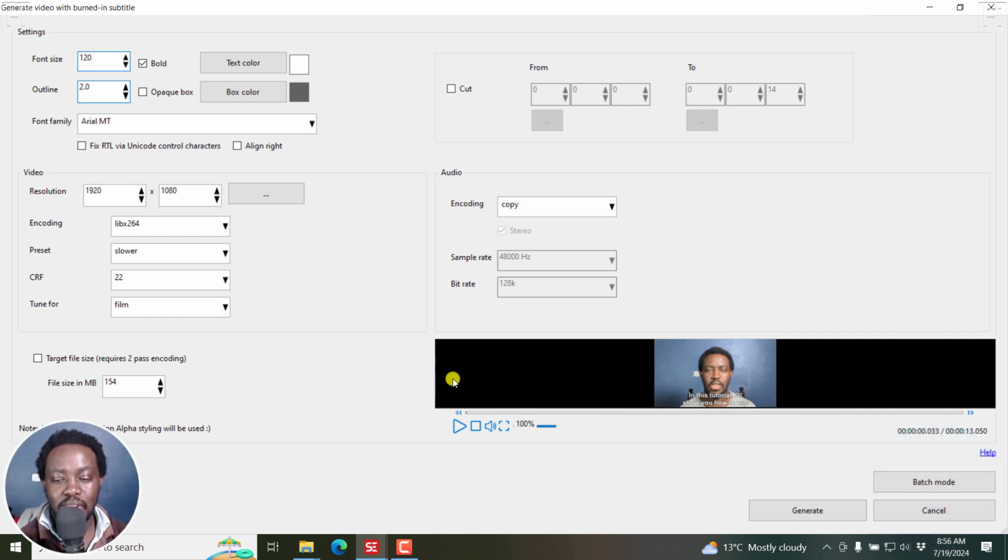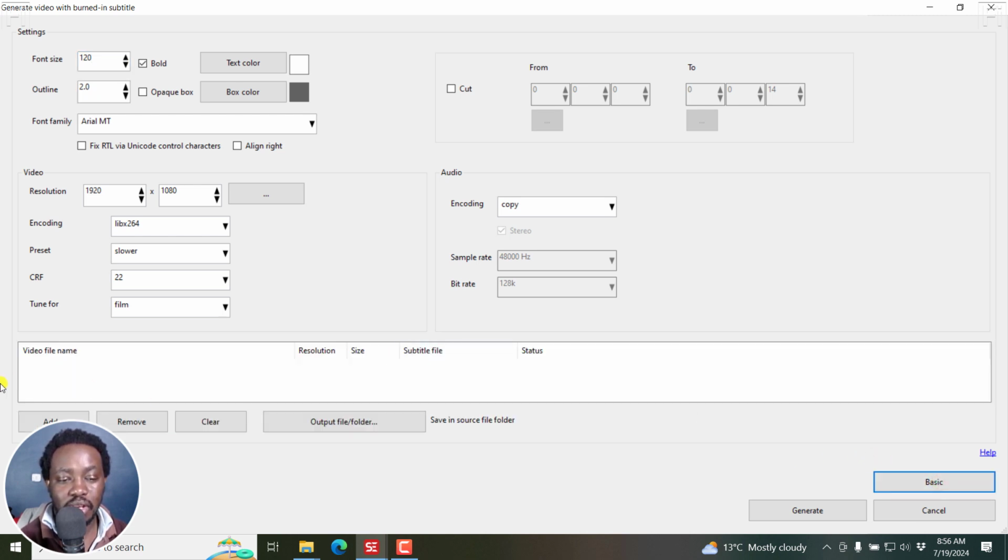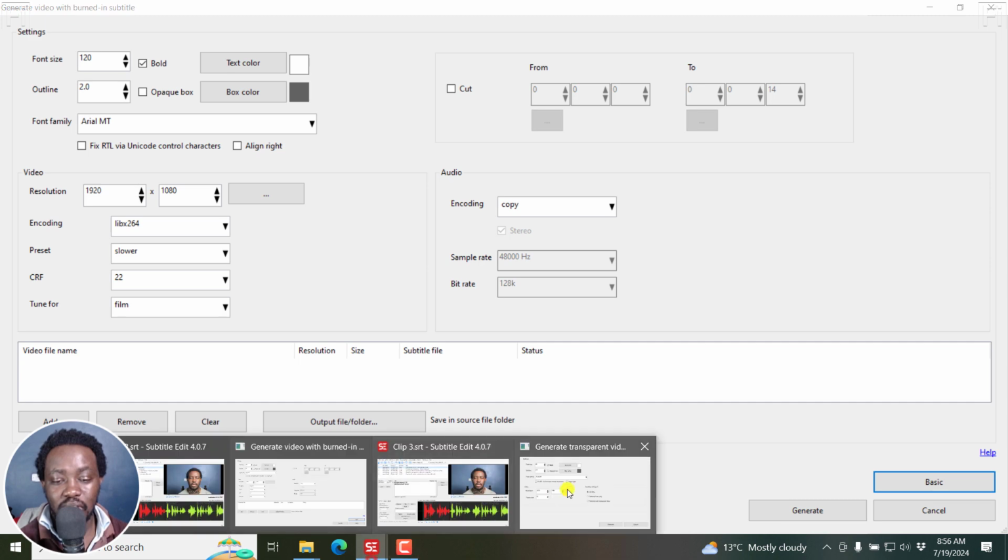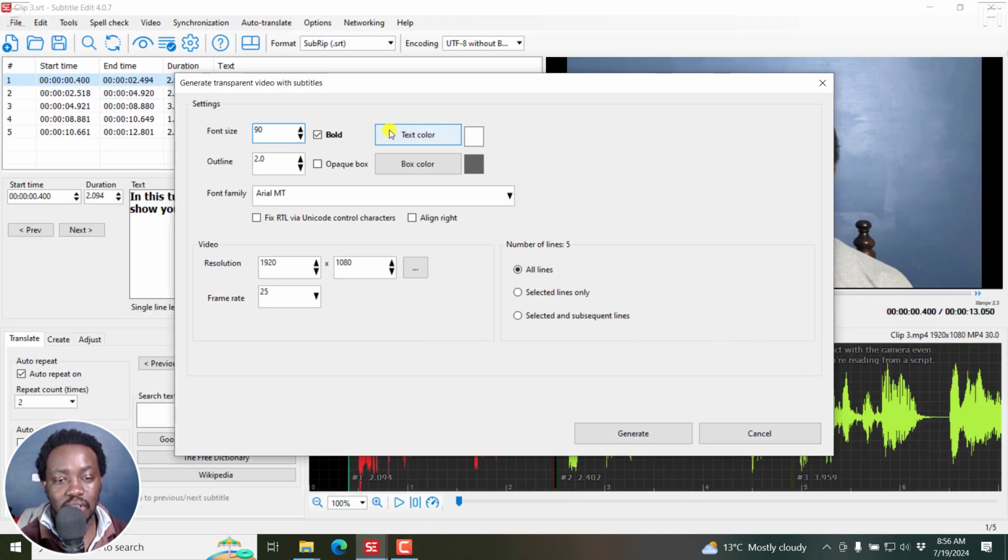And number three, a batch mode feature. So for example, you already know your settings. It would be awesome to have a batch mode feature such that you can just put in your subtitles in here and your videos and batch generate transparent video with subtitles. That would be really handy if it can actually be added in the Generate transparent video with subtitles feature.